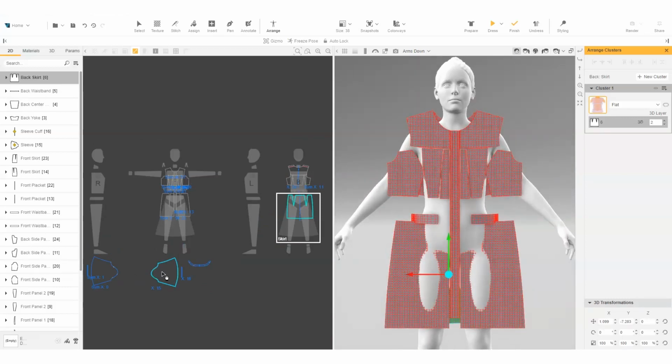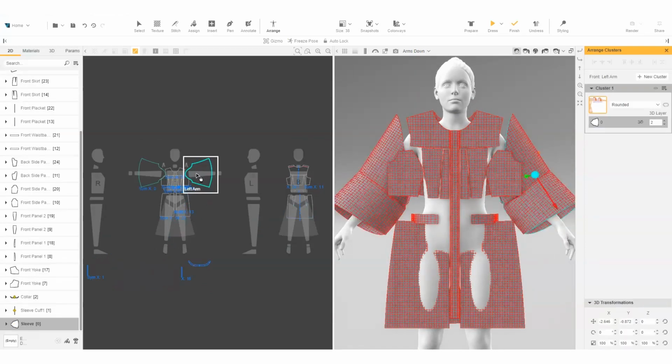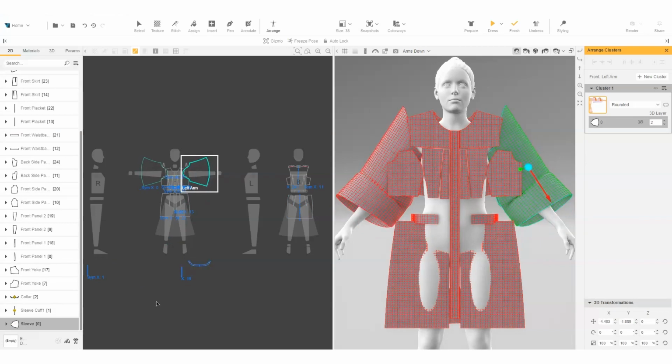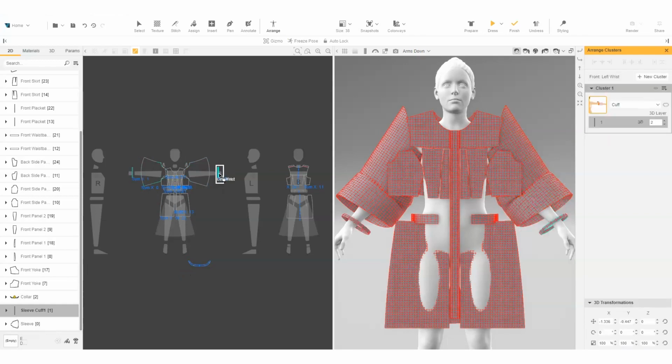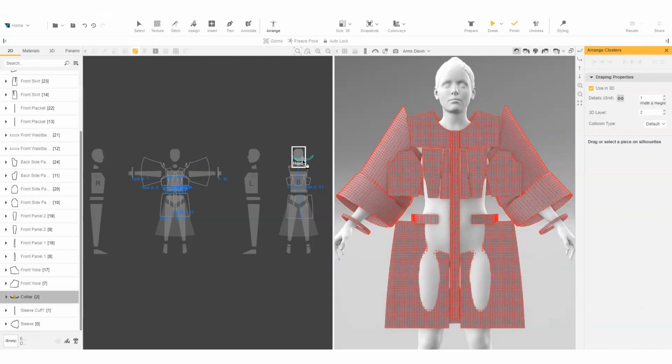For the sleeves, we drag the patterns into the right and left arm cluster. Place the cuffs in the wrist cluster. Place the collar in the back neck cluster.